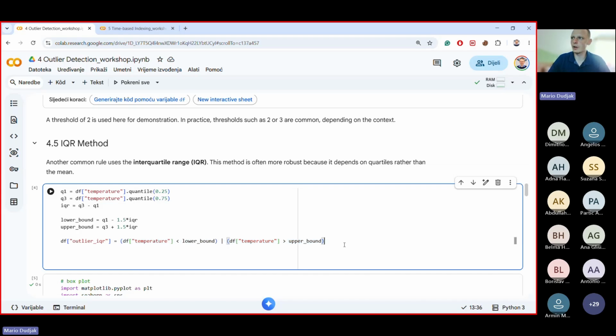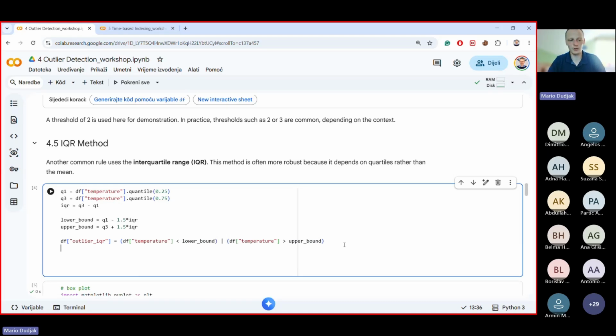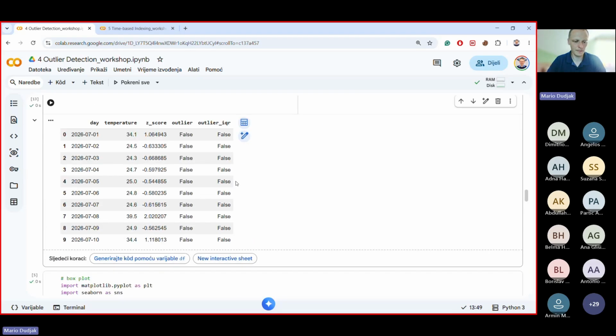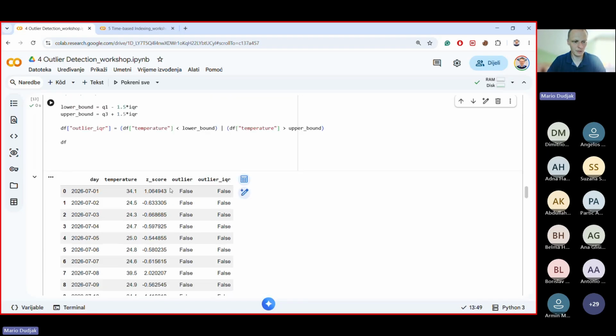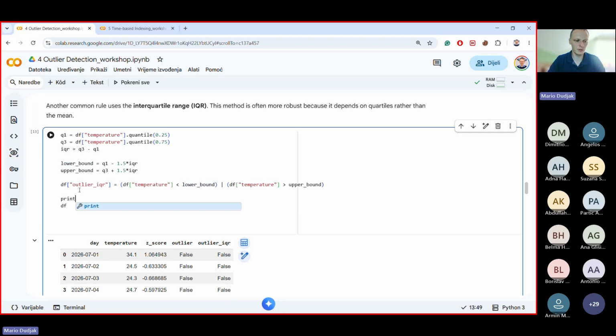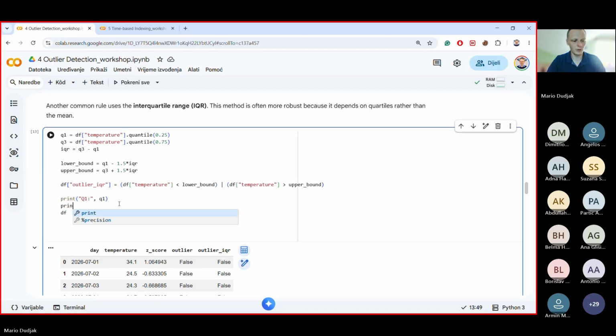And we can now just print out the new data frame. Okay. Wait. We did not print out the lower bound, so we can print it just to see, and also the interquartile range, to see what those values are. I will print it in prints just.